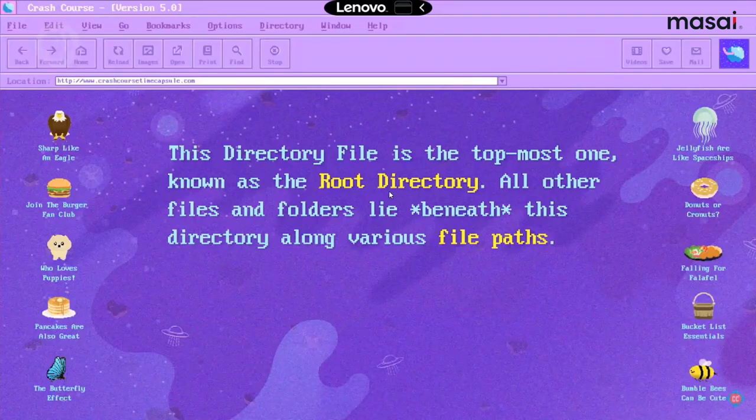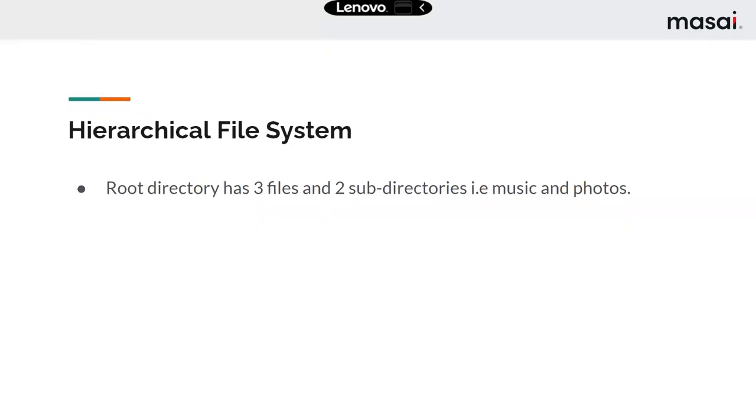The root directory is basically the topmost one. When you open the system, when you open the C drive, C is the root directory for you. D is also a root directory for you. The root directory is the topmost one in the chain, and all other files and folders lie beneath this directory along with various file paths. After that, you will find subfolders and all those things, but the whole structure starts from the root directory.